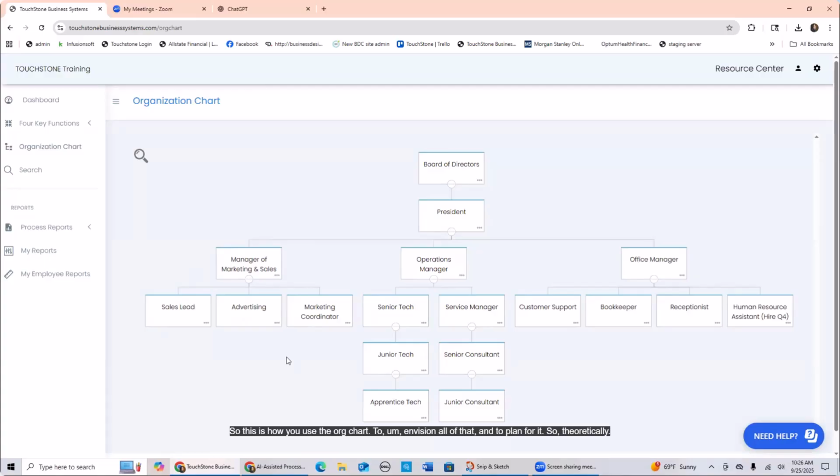So this is how you use the org chart to envision all of that and to plan for it. So theoretically, if you're implementing sales and advertising programs here, and you can manage your sales cycle enough to know that it'll take 2 weeks and then they convert at a certain rate over here, then you should be able to say at what point the jobs are going to be ready for these people to then deliver them, or for consultants to be able to deliver them, or for your chefs to be able to cook enough food. So whatever your industry is, it's the same idea.